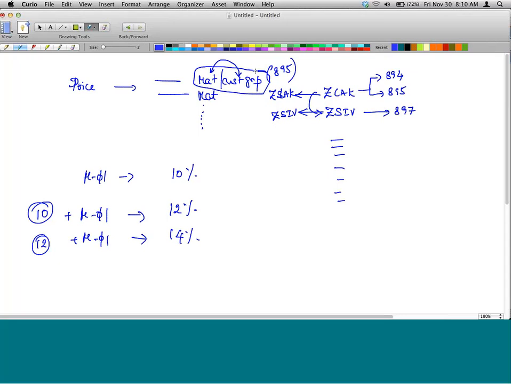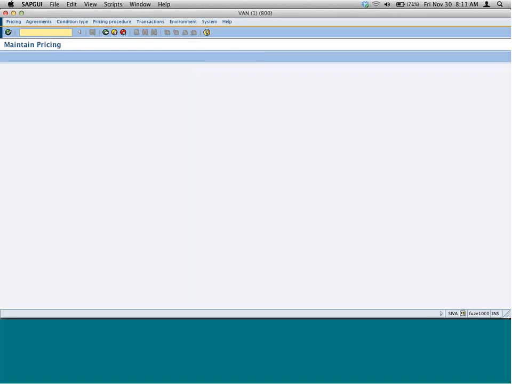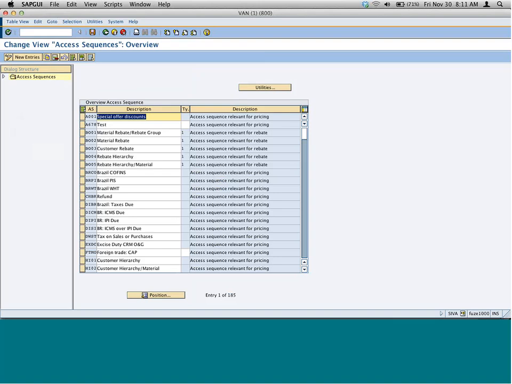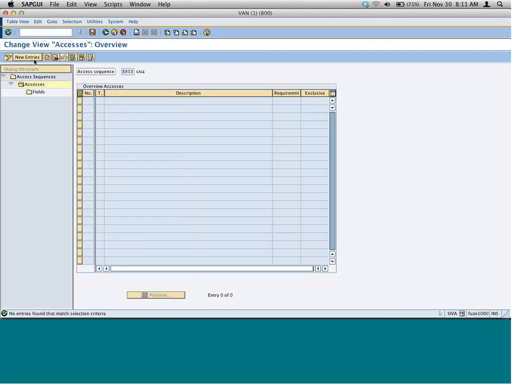But where do we start? Do we start with an access sequence? Yes. Right? So let's start with an access sequence. We go to OK0, go to condition type, access sequences, and start creating a new access sequence. Call it ZSI2, CVAS access sequence. Select it, and then double click on accesses. Go to new entries.